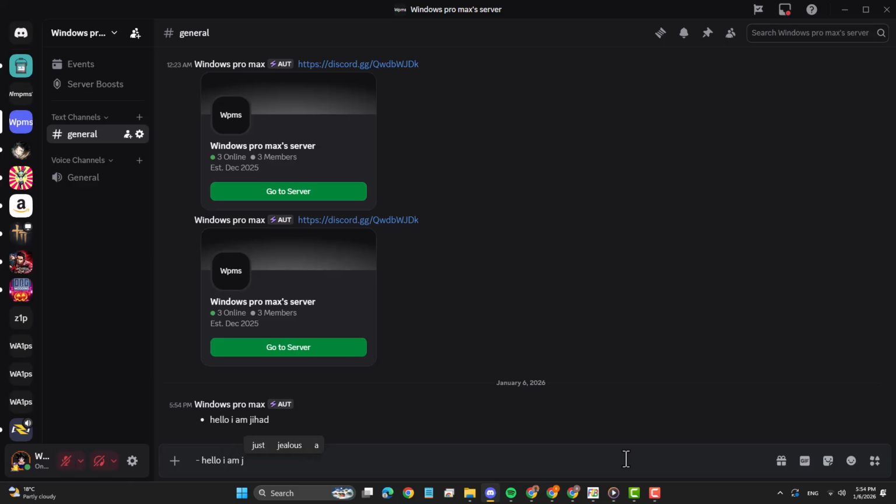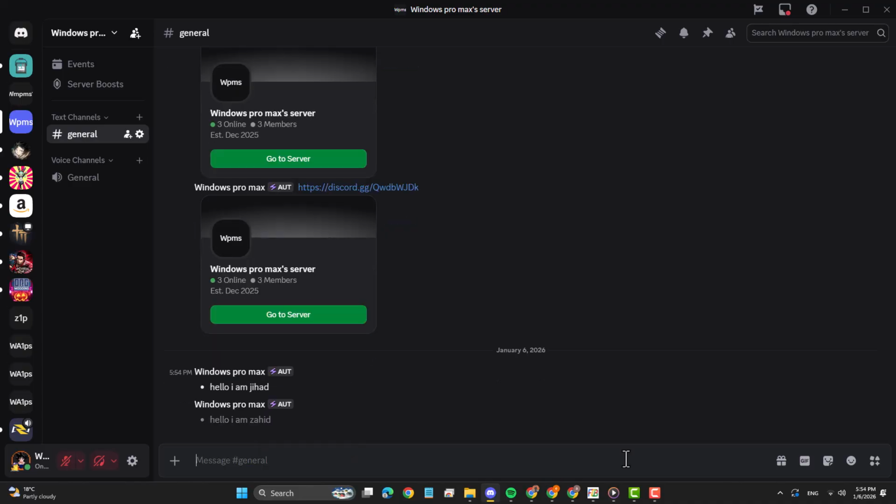Step 3. Press Enter to go to the next line and repeat the same pattern. Again, type an asterisk or dash, add a space, and then write the next point. Each new line will automatically look like a clean bullet list when you send the message.